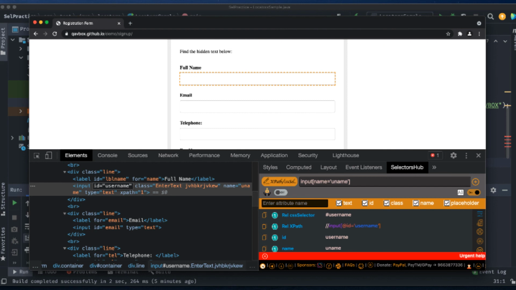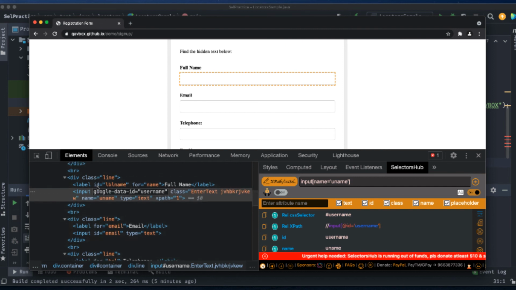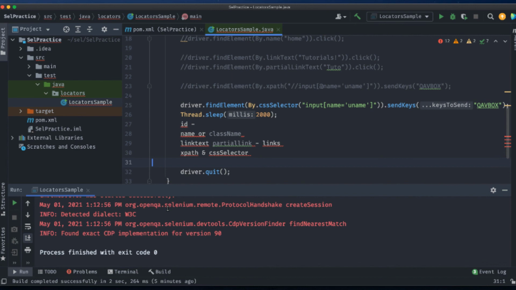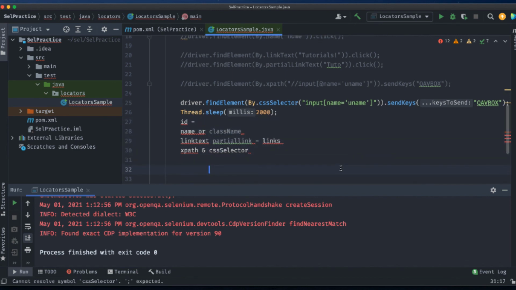Let's say I am working for Google. Google might have a Google-ID, or Google-data-ID, like this they will give. These kinds of attributes they will use throughout their application, so that the developer will make sure to add this attribute and some unique value. Now that time none of these other locators will work for you, and I'll show you that.